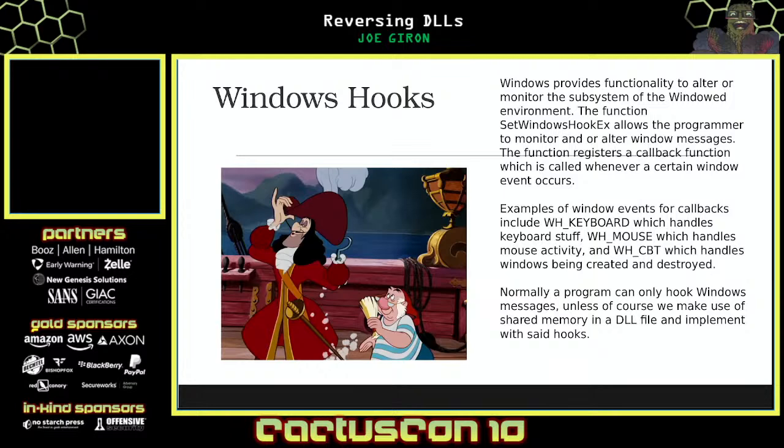The caveat here is you can only hook certain things. You can only hook stuff within your own address space, but you can bypass that with DLL files.